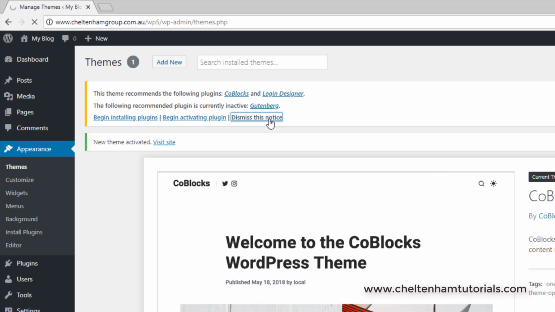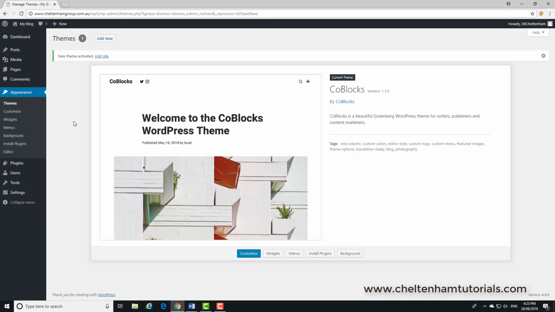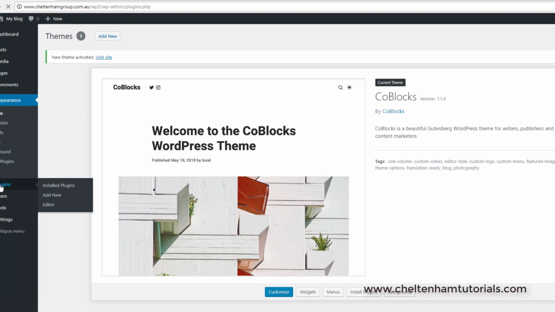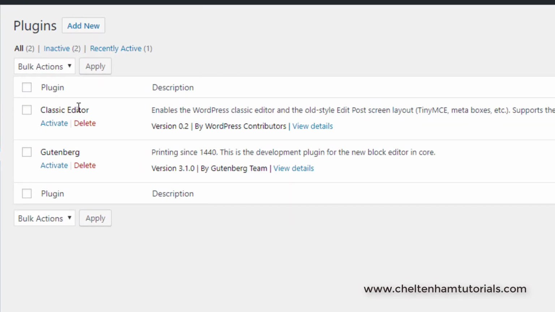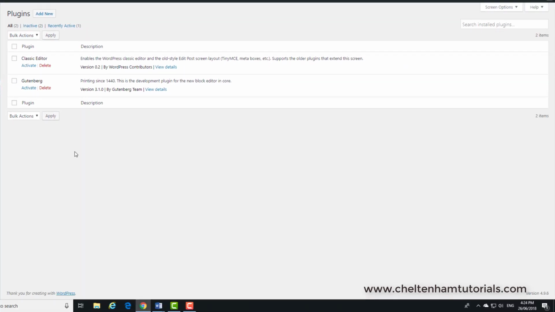I'll just dismiss this notice because it'll annoy us after a while. So there we are. All I've done so far is I've just simply installed an alternative theme, but one I know is more compatible with Gutenberg. And as I say, if we go back to the plugins down here, I've got two plugins, the Classic Editor and the Gutenberg Editor. The Gutenberg Editor, when I activate it, will essentially enable Gutenberg within this copy of WordPress. And the Classic Editor is always useful because it allows you to go back the way things were. So it's useful to have it installed as a backup just in case.